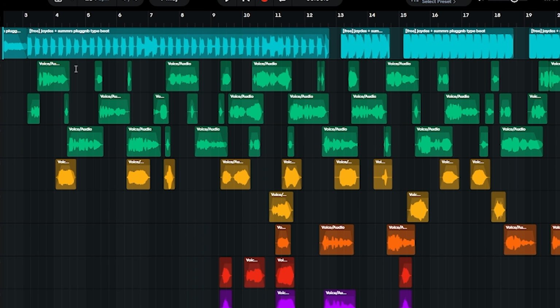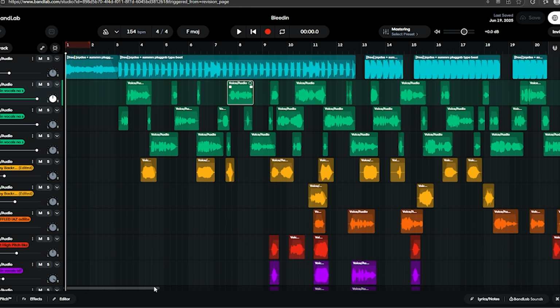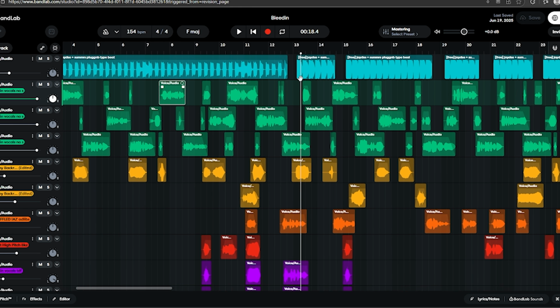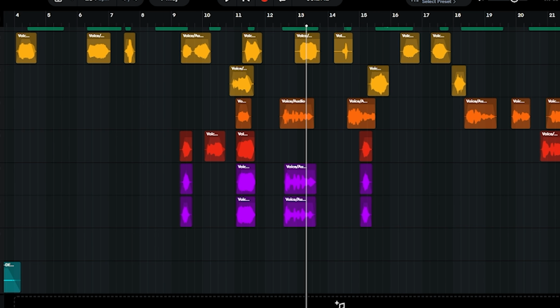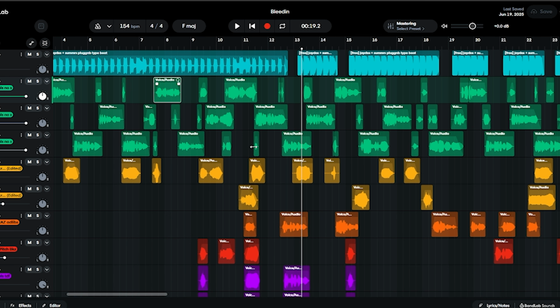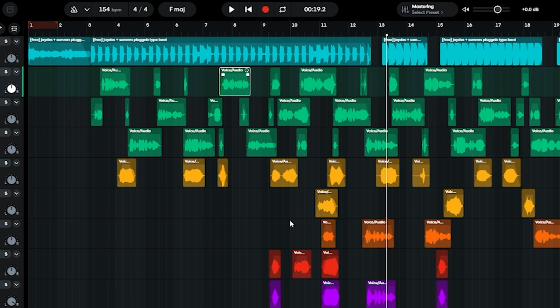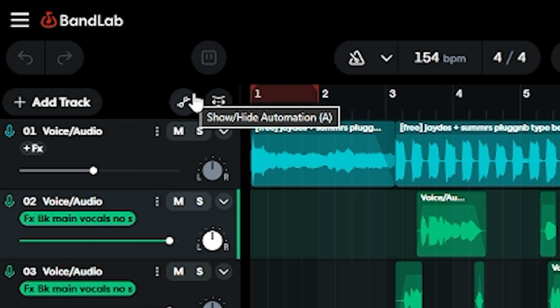All right, so you're gonna open up your BandLab track. This is the BandLab track that I am gonna use for this example, and as you can see I have all my layers here, my vocals and everything. Also, you don't want to do automation before you finish your song. Just wait until you're done. It's gonna make it easier. It's more like a finishing touch.